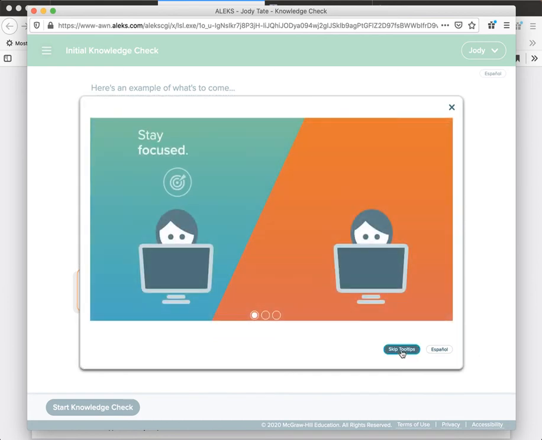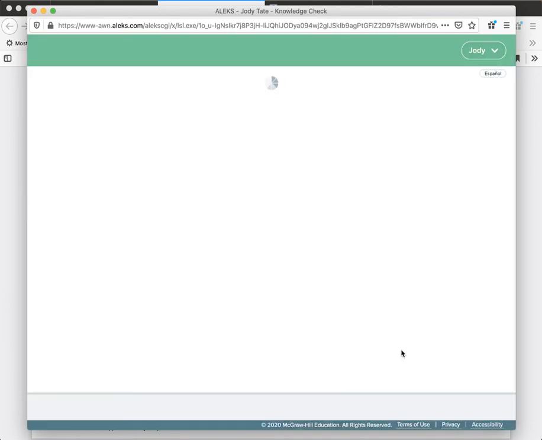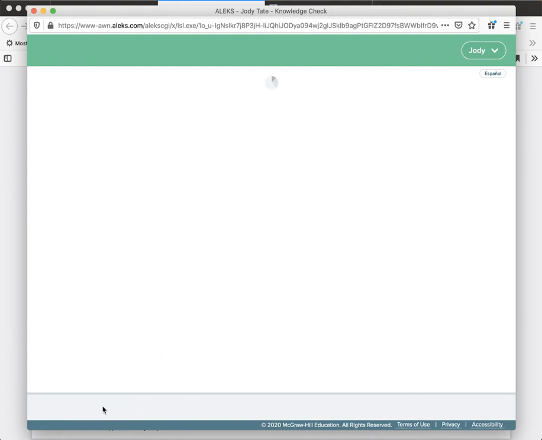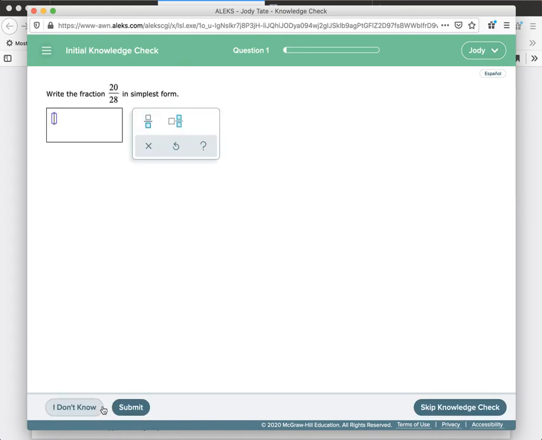So again, I'm going to skip the tooltips, and I will start the knowledge check. I strongly suggest you answer every question to the best of your ability instead of clicking I don't know. As an instructor, I can skip the knowledge check, and for time I may.